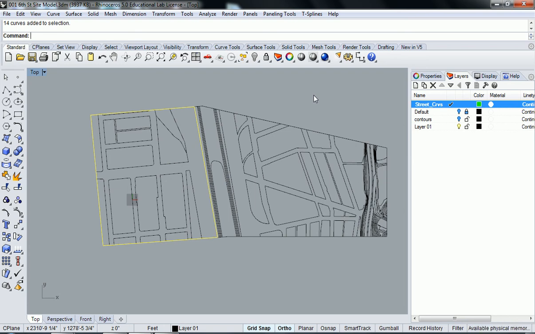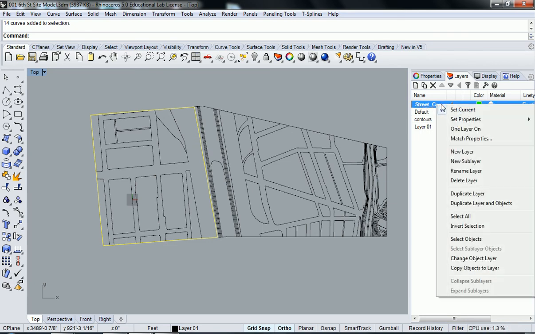Now once you have that shape selected, what I want to do is send this to the street curves layer. So now that I have it selected and it's highlighted, when you go over here to the layers, you right click on layers and you say change object layer. I'm going to leave this open for a second. Change object layer.